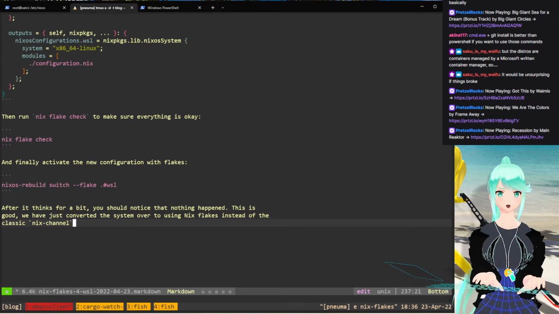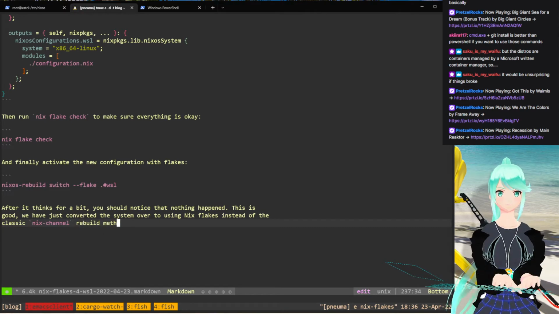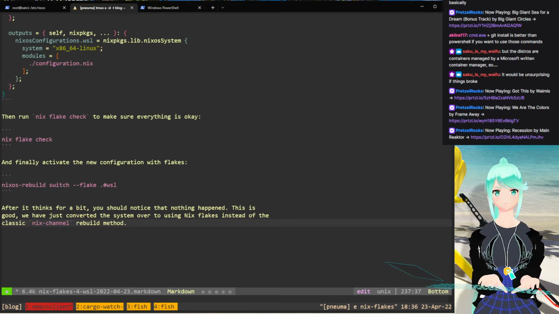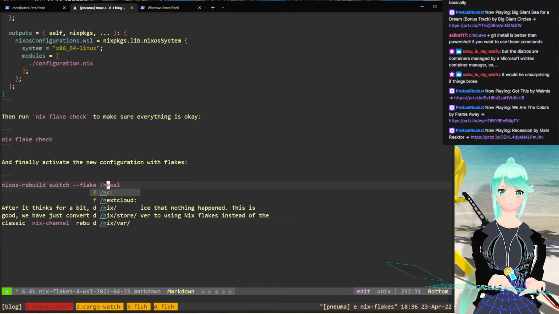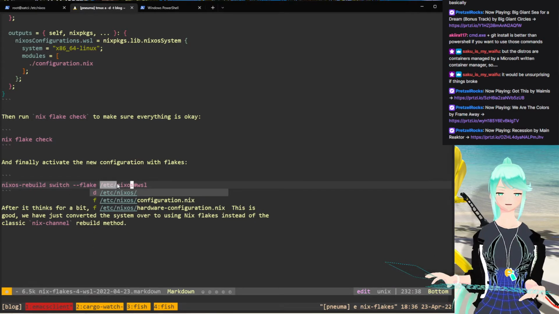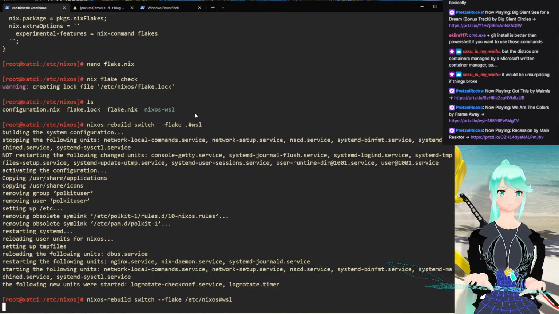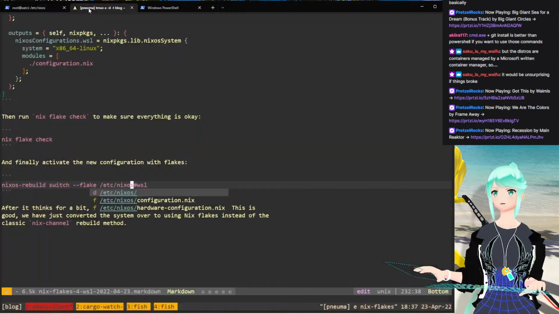Nix channel system. Actually, does this work? If I just do nixos-rebuild switch --flake and then I pass a file to it. Oh, that does! Okay, that makes things a lot easier.